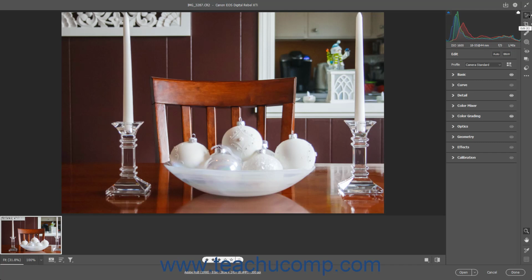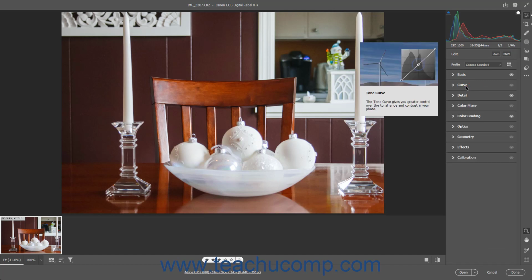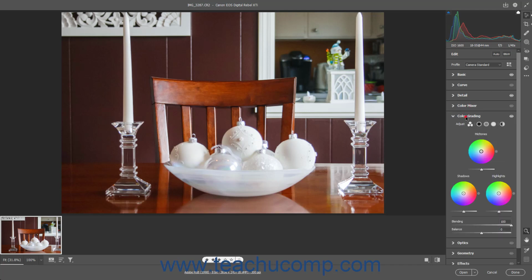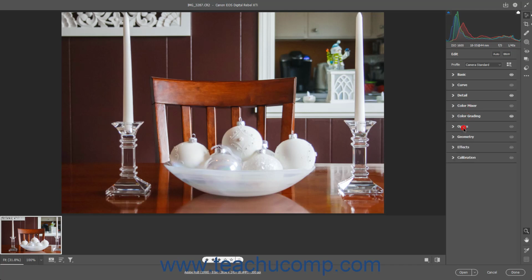When the Edit tool is selected in the toolbar, the 9 collapsible and expandable tabs appear at the right side of the dialog box in an Edit panel. You can click these tabs to show or hide the tab's associated settings and sliders in a panel. The tabs from top to bottom are named Basic, Curve, Detail, Color Mixer, Color Grading, Optics, Geometry, Effects, and Calibration.